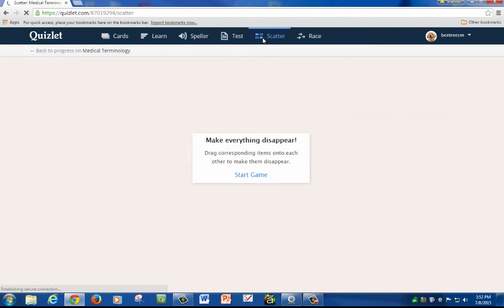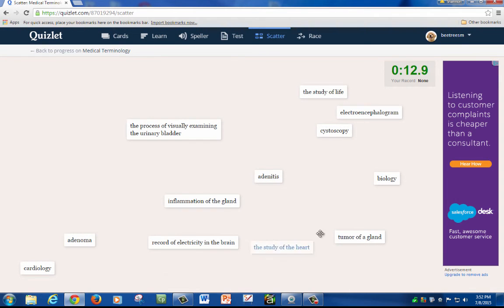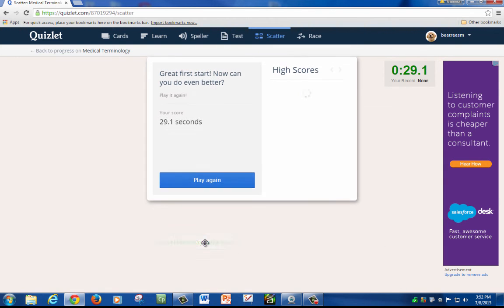Here we can go to scatter. This is the game. Make everything disappear. Drag corresponding items onto each other to make them disappear. So we'll try one. Dermatitis is inflammation of the skin. Electrocardiogram is record of electricity in the heart. The study of the heart is cardiology over here. Adenoma is tumor of a gland, and it times you. Okay, great start. Now you can do even better.